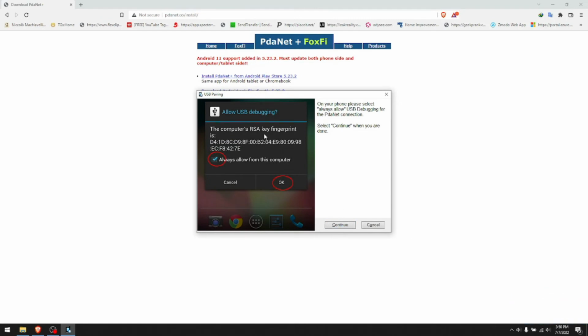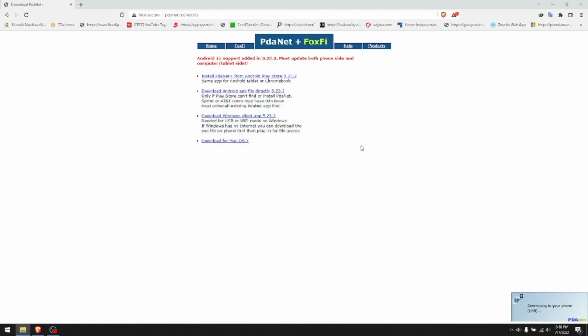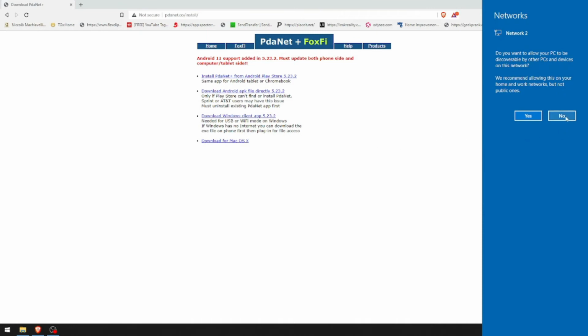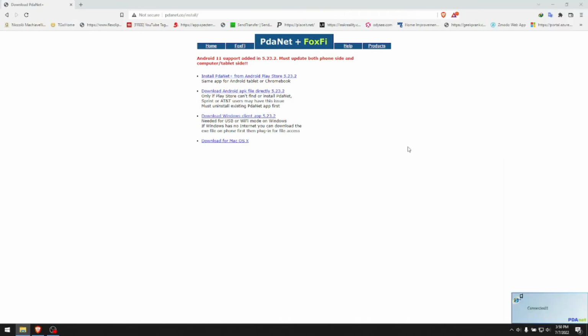On the bottom here you see select to allow USB on your phone. It will show you, as you see here shown on screen, to allow. You click always allow to this computer. Hit allow. You click continue here, and it says connecting to your USB. You click no here because I don't want to share it.